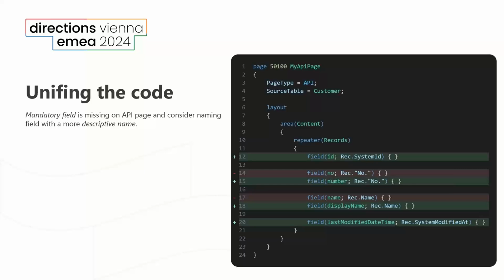And also I think the consumer of your API would want to ask, can I get all the customers that have been modified for the last week? So there are also fields that I think should be mandatory on every API page.